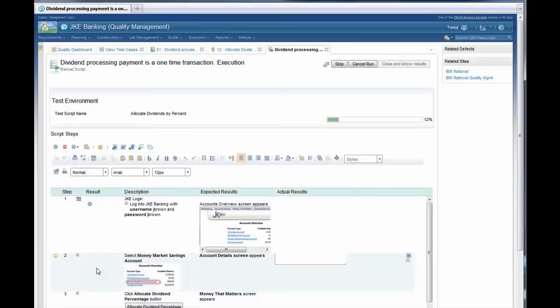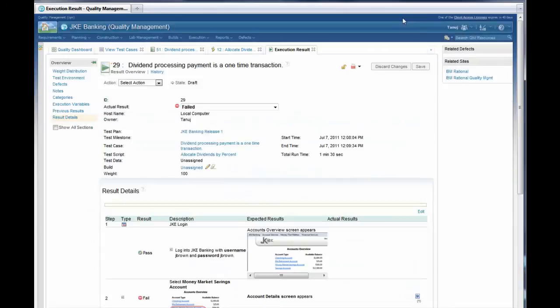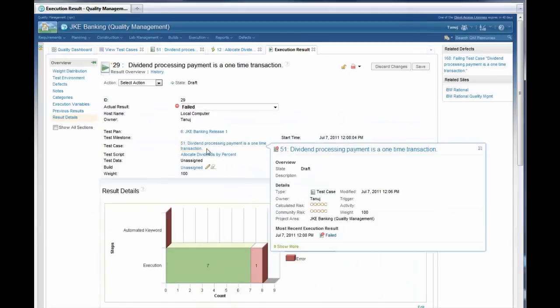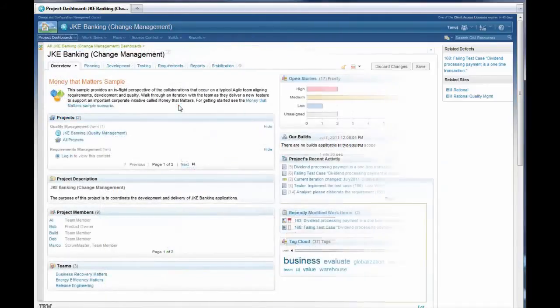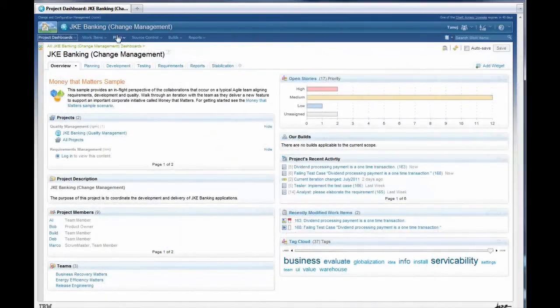The tester completes the test and reviews the failed result, which includes links back to the test case and the test plan for navigation and traceability. Links are created from our new defect to its test case, its plan item, and its requirement.